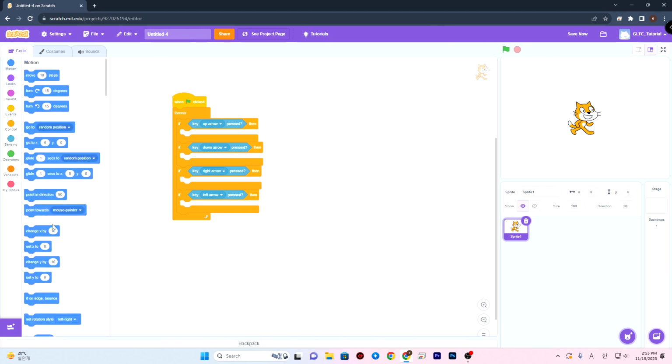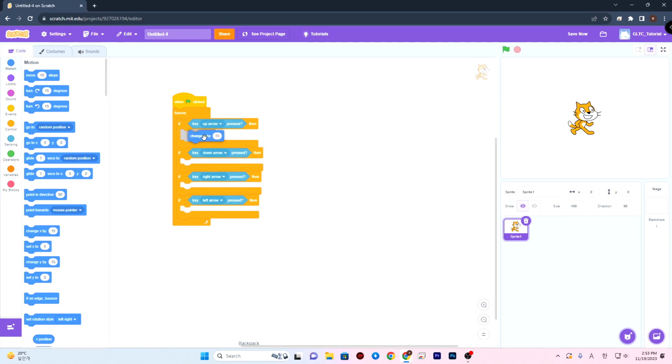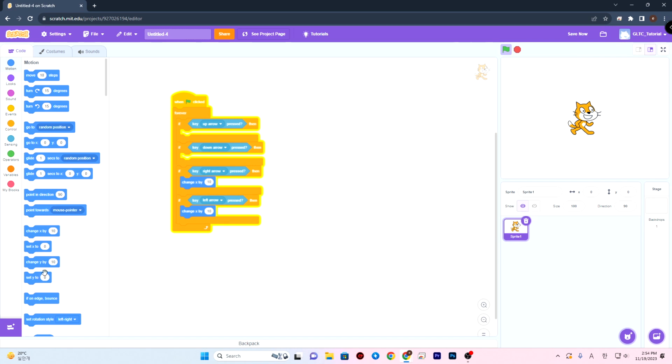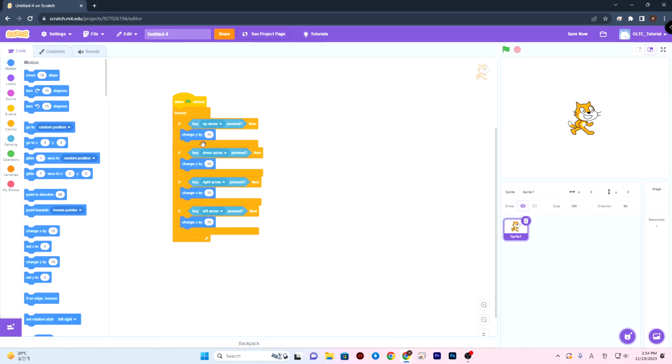move. Change X for right and left, change Y for up and down. So Y up is 10, down is -10, right is 10, left is -10. There we go, we've got a moving sprite.